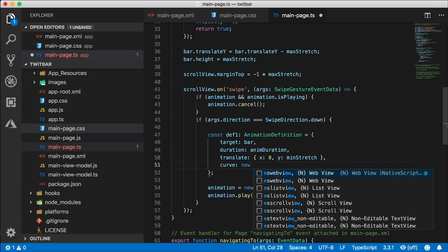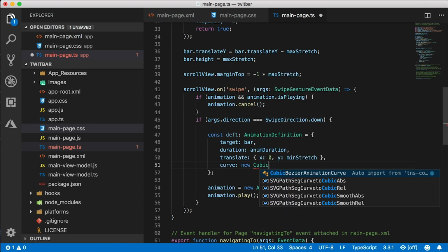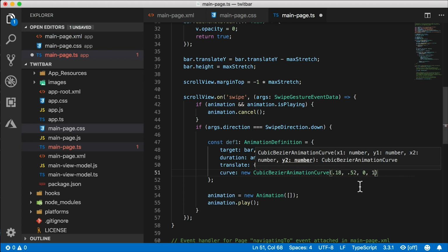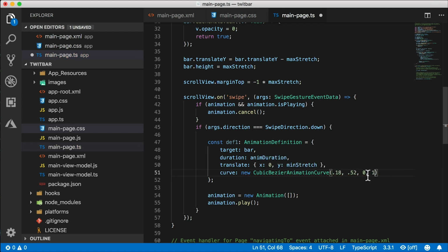So I'm going to define curve here, which is going to be a new cubic Bezier animation curve that gets auto-imported. And this takes in 4 numbers. I won't go into what these numbers mean, but just trust me, put them in here and you'll see a difference. These are the values that I got from that website. So there's our definition 1. This is going to animate the bar. I can throw that right into the array, def1.